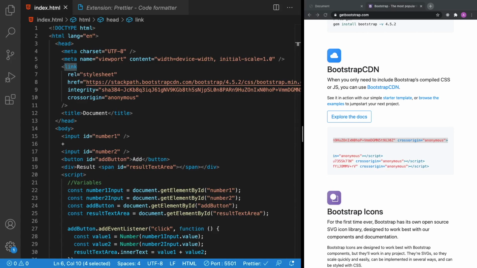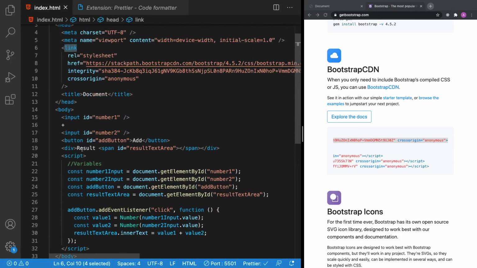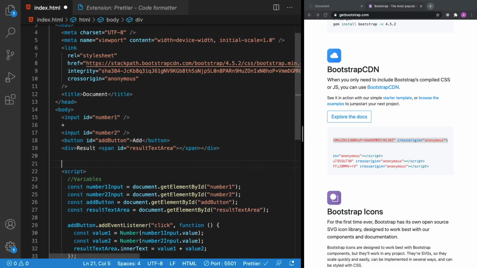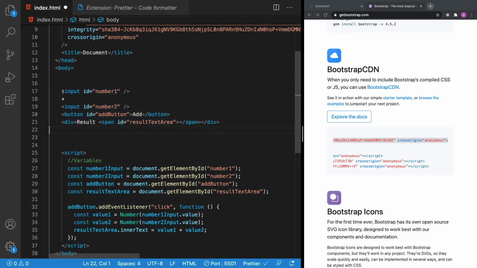With Bootstrap in hand, now we can go ahead and style our project. All of our HTML is over here, above our script tag. So this is our HTML. This is our JavaScript over here. Let's make our HTML look nice.